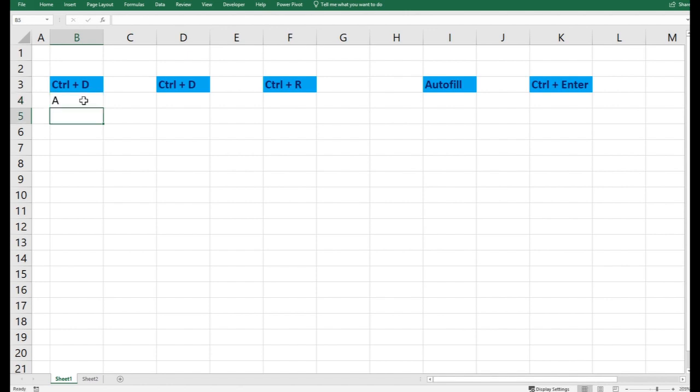I will put an A here, and now I will press Control D, and it will copy and paste downwards. Control D. There you go. You see, if I press Control D again here, it copy pastes at the same time. Now, I will demonstrate the same here.